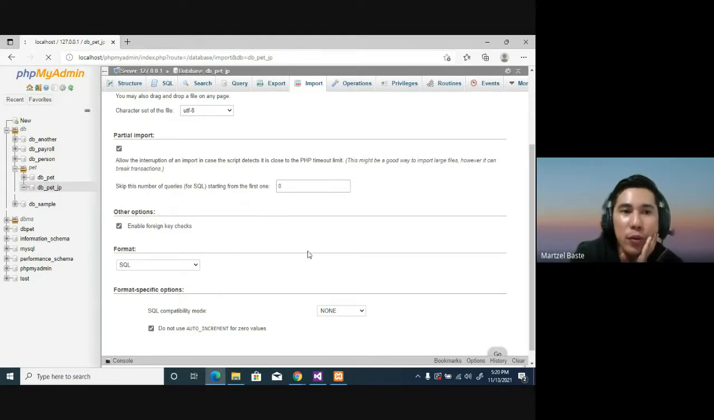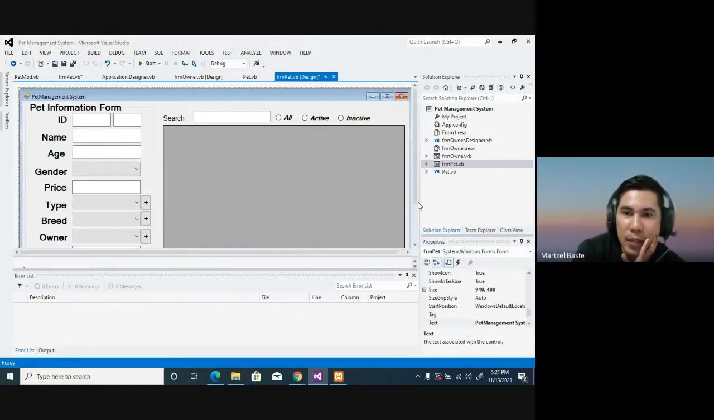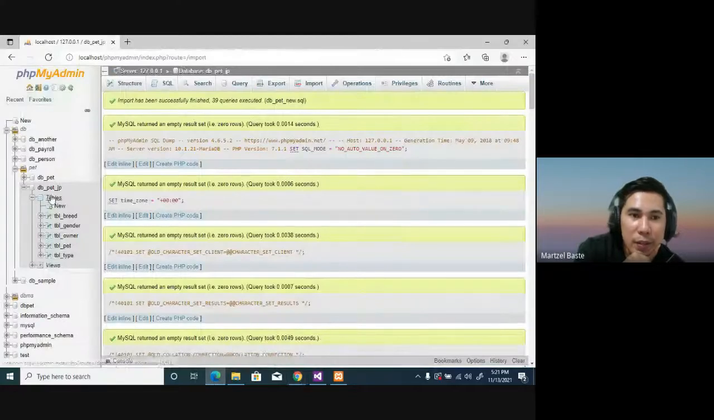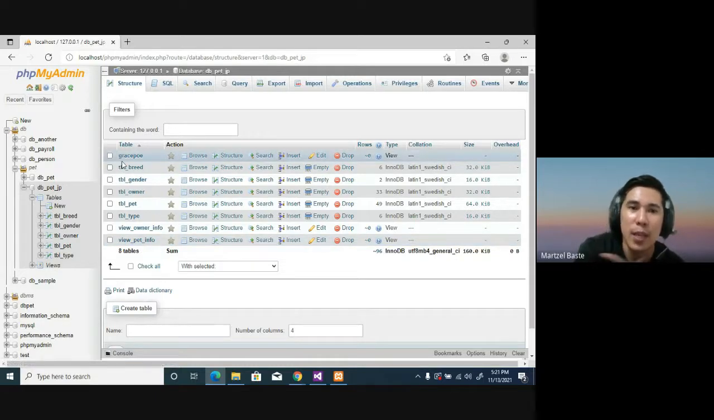Okay, let's wait for a while. That database will correspond to our design here. We are going to connect the database that we just created, and later on I'm going to show you what's inside of that. There are different tables. Last time we were just working on one table, so this time it will have different tables. As you can see, we have the tables breed, gender, owner, pet, and type. Don't mind the views such as owner info and other pet info. These are virtual tables. Actually, they are not tables.